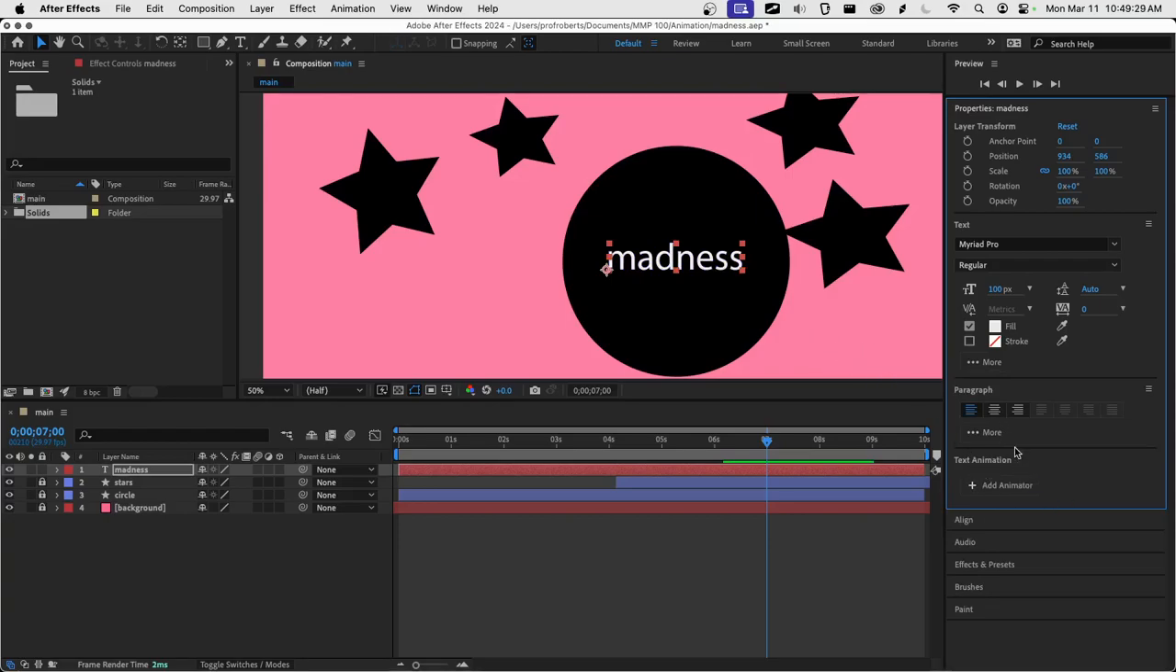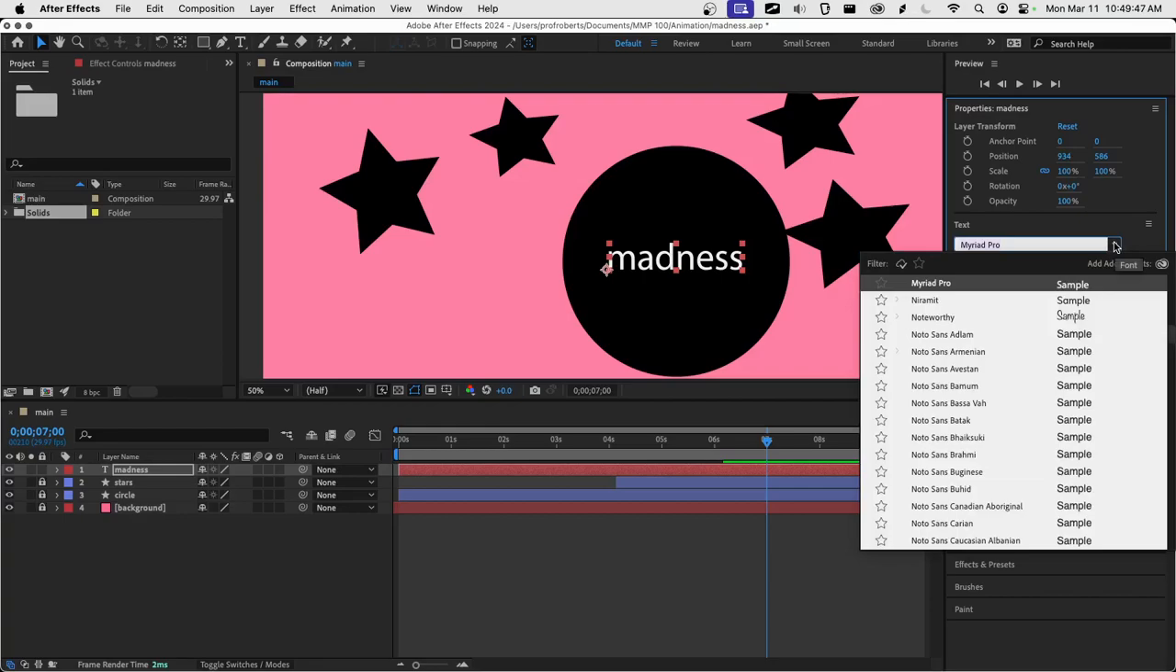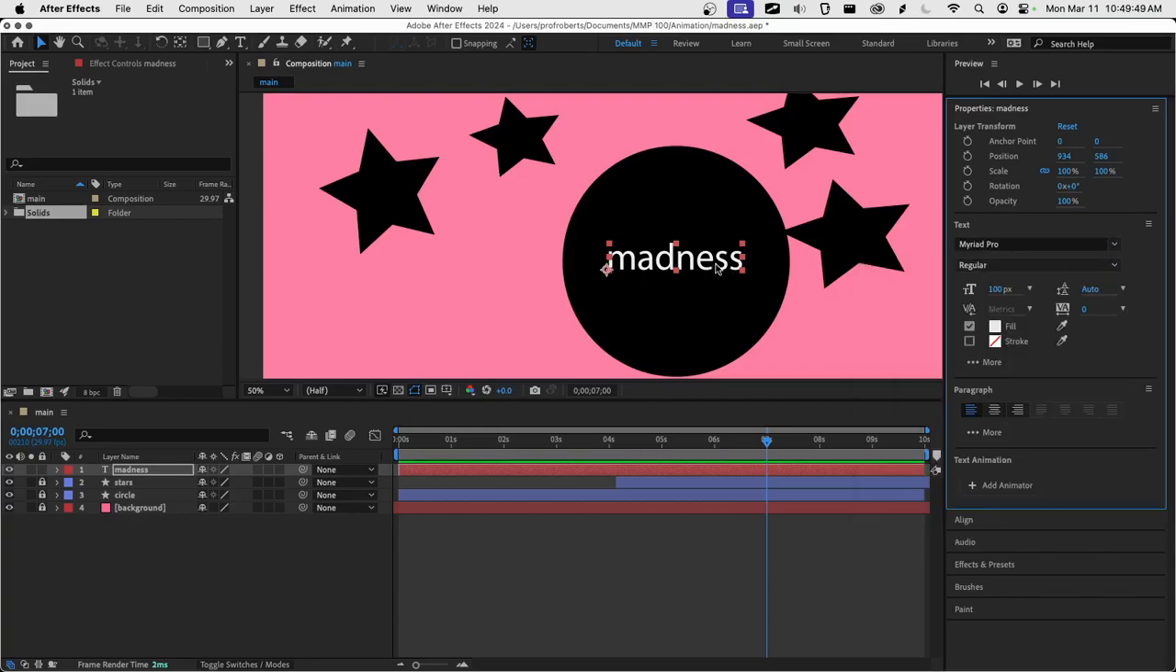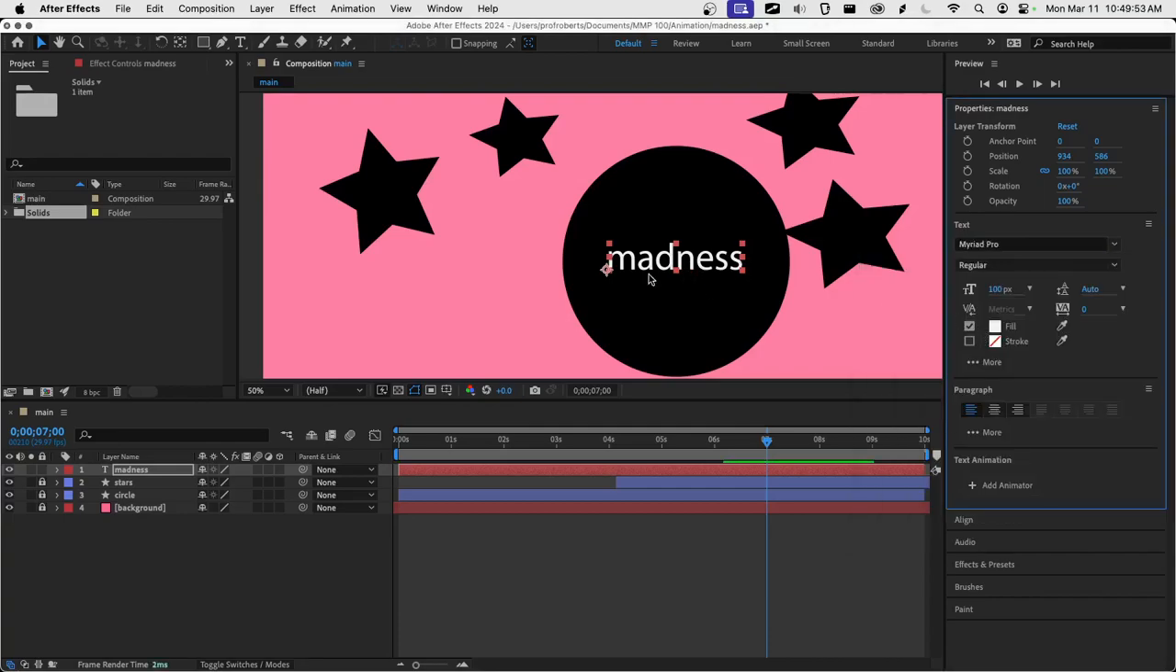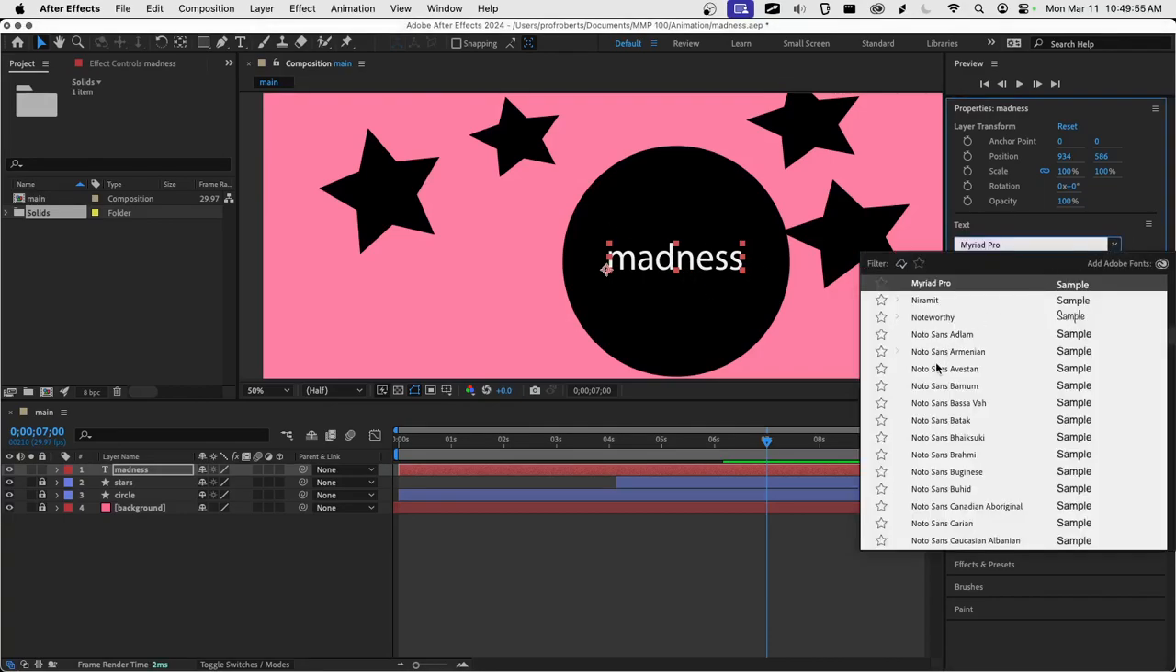There's a bunch of other paragraph and other stuff down here. You can set how far apart the letters are. You can set how far apart the lines are, if you have multiple lines, there's a bunch of stuff like that. You can also change the font. So there's going to be some font options here. You'll notice that if I change the font here, it doesn't actually change my text, or it looks like it didn't go through.